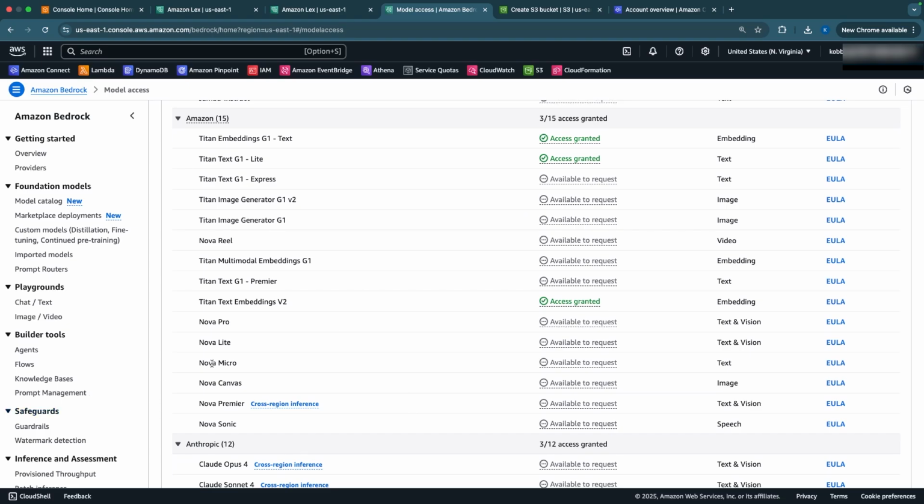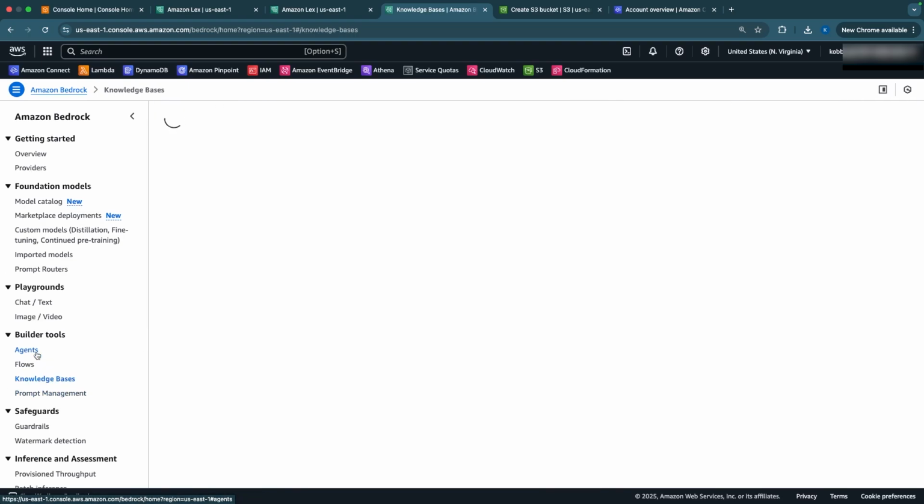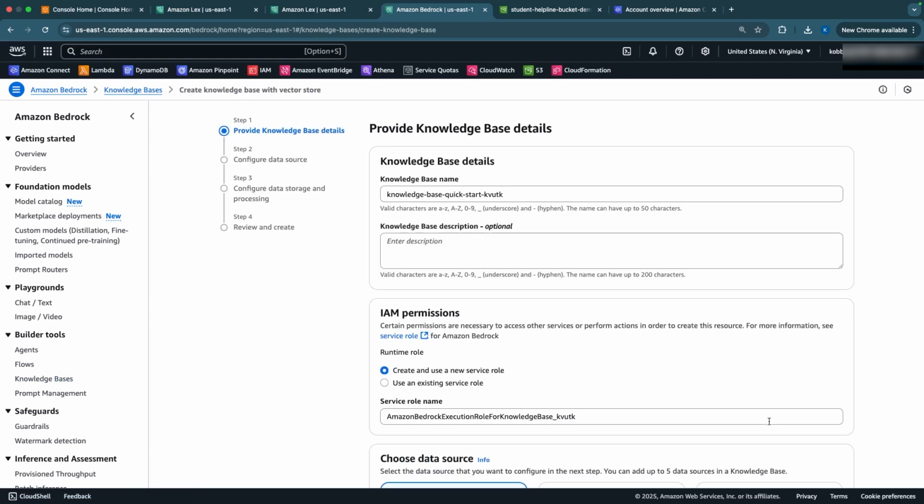Now, after getting a model, we are going to create a knowledge base. So on the sidebar, I'm just going to look for knowledge bases. Yeah, so we are going to create our first knowledge base. So I'm going to click on create knowledge base. Then I'll select the first option. I'm going to just add this for easier identification.